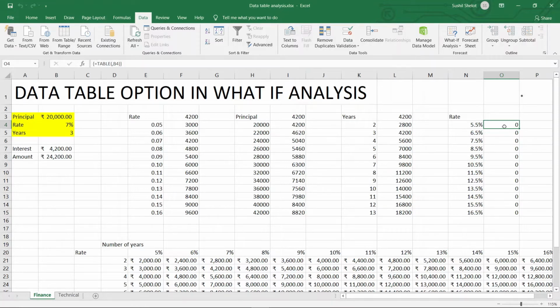What do we need to seek? We need to seek the interest or the amount. These are the results. So I'll go to this cell O3 and here I'll say equals B7. Once I do that, I get all the values of the corresponding interest as per the interest rates I have considered on my left side. The right side cell gives the value of the interest. In this way, a data table with a single variable can be prepared.